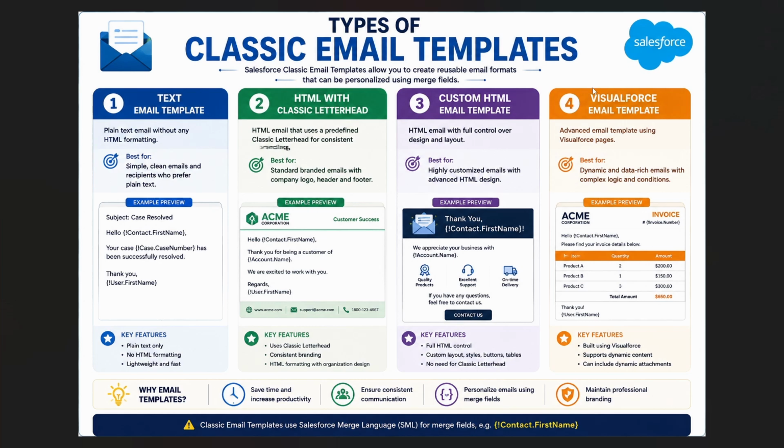The fourth type is the Visualforce email template. This is the most developer oriented option. Visualforce email templates allow us to create more advanced and dynamic email content using Visualforce. For example, we can access additional Salesforce data and create more complex logic. They can also support dynamic content and dynamic attachments in supported scenarios. For this admin course, we won't go deep into Visualforce because that's more of a developer level topic, but you should know that it exists and understand when it would be used.